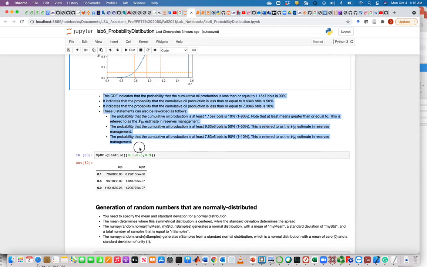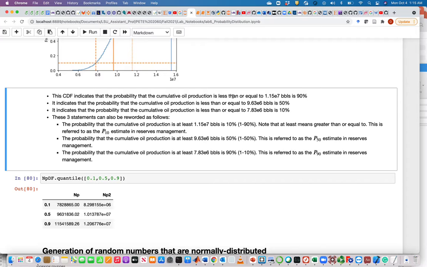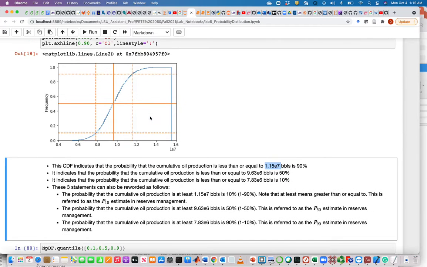Now some very important comments on CDF. The CDF is the probability that the cumulative oil production is less than or equal to 1.15 E7, meaning 11.5 million barrels, is 90%. So let's see that here. So 1.15 E7 is about here. This is 1.0, this is 1.1 at the middle somewhere. So this is 1.15 E7, and that corresponds to what percentile?